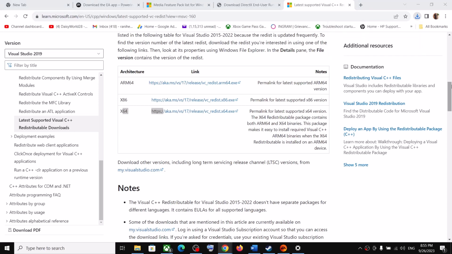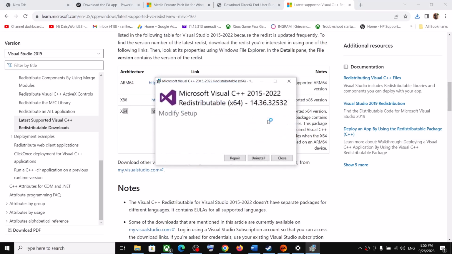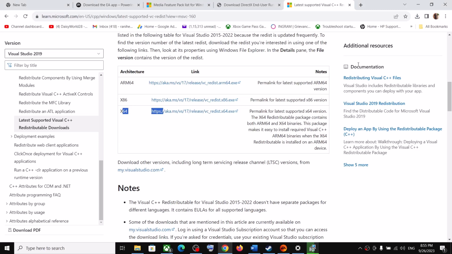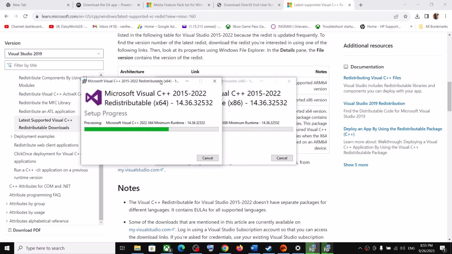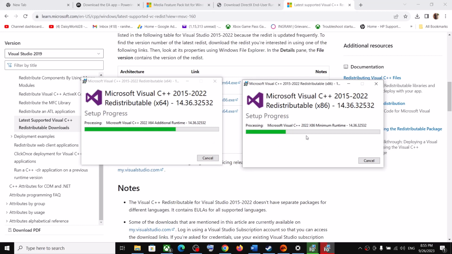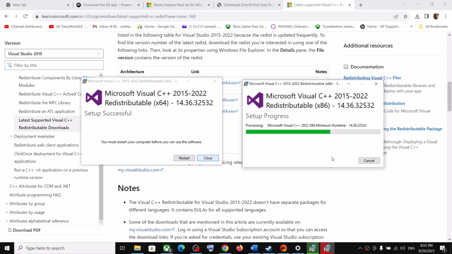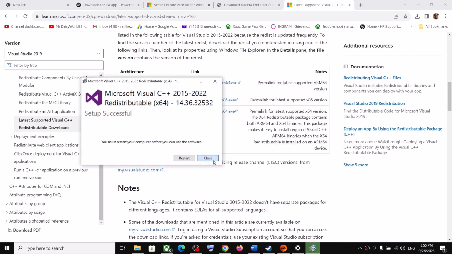So run x64. Then if you see repair option, click on repair. If you see the install option, click on install. Click on yes to allow. Run the second file as well. Again, if you see the repair option, click on repair. If you see the install option, click on install. Click on yes to allow and let the installation complete. Make sure both the installations are complete and then restart is a must after this. You will see a restart option like this. So make sure both the installations are complete, only then restart your computer. So once this is done, now click on restart and after the system restarts, launch the game.